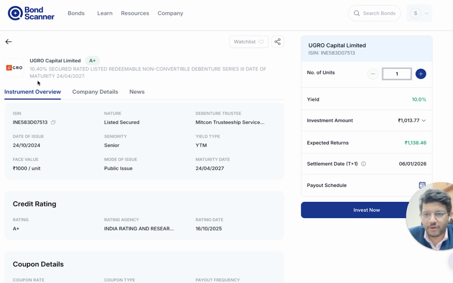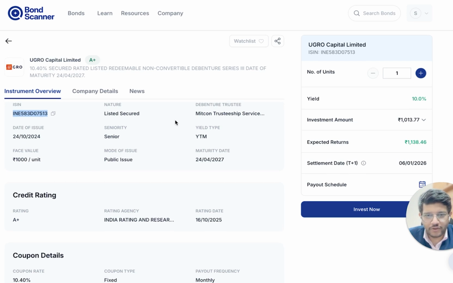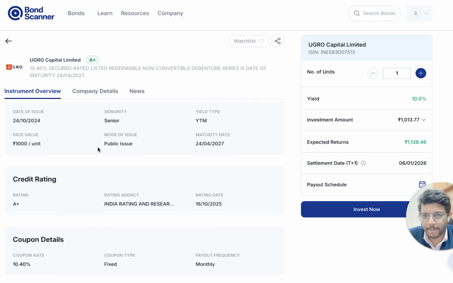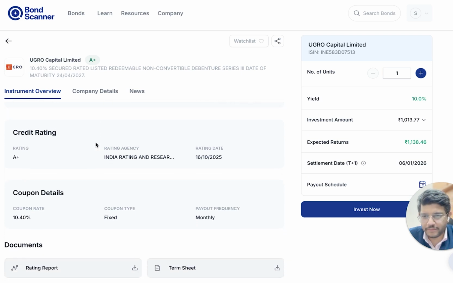This is basically talking about how Ugrow Capital Limited is the bond issuer, and this particular issuance that we are looking at has the ISIN number, the unique identifier. Then we have the nature, it's listed unsecured. There's a trustee name, date of the issue. Date of the issue is primarily, as compared to stocks, when an IPO happens, the date at which the stocks are first issued. Similarly, the date on which this particular bond opportunity was open to the market was this date. Then the face value is 1,000 rupees.